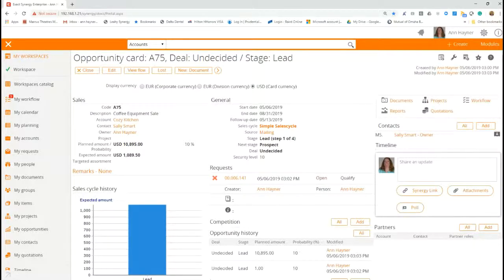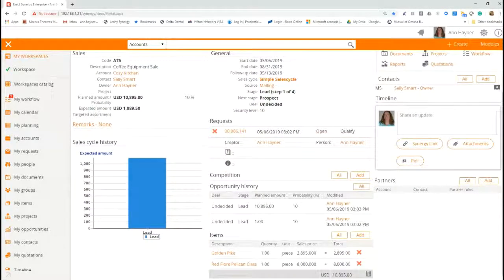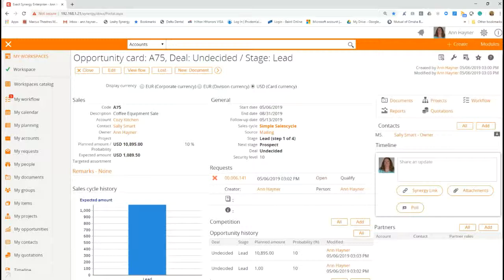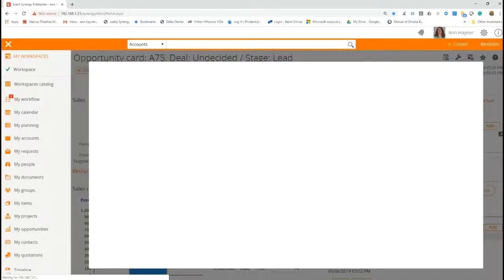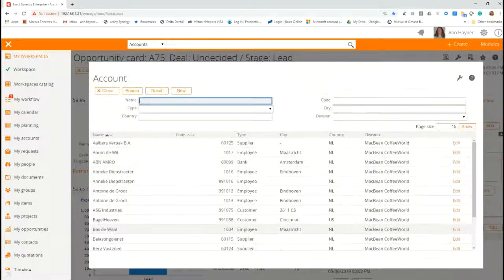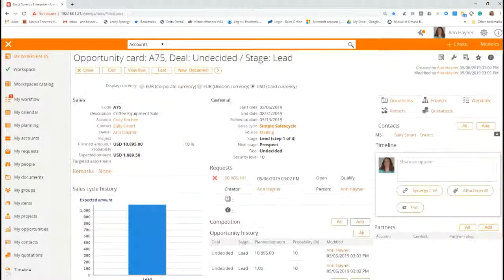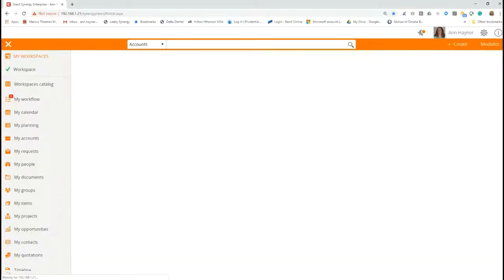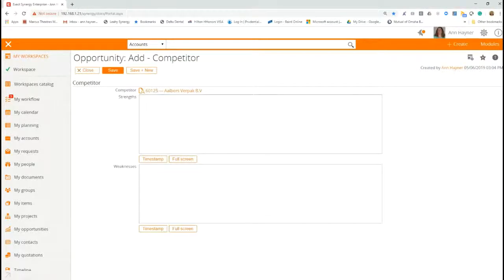But as the probability increases, the expected amount will increase as well. So you can see that we can track not only what they're purchasing, but what the value of it is as well. Another important process here is to track who our competition is. So you'll see right here that there's a competition area. I can go in here if I choose to and add competitors that we've competed with in the past. So we've dealt with these folks in the past, and they're a good provider, but we were a better one. So we want to add them as competition in this so that we're aware of that.